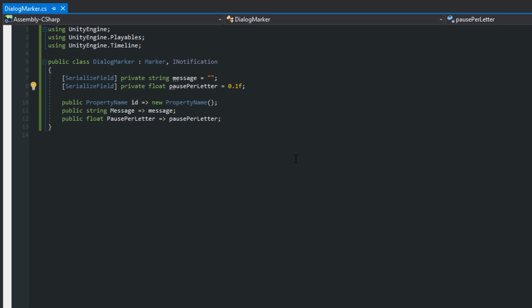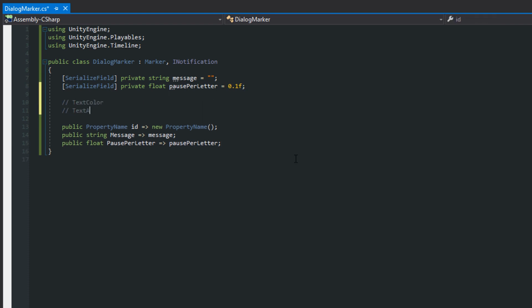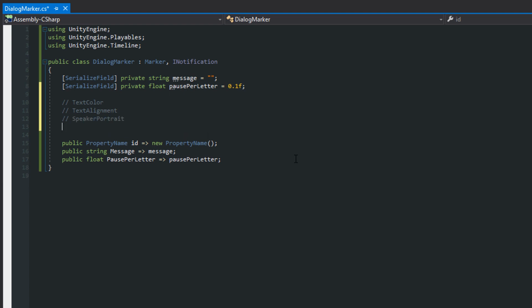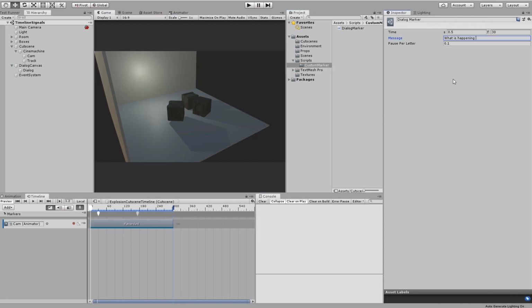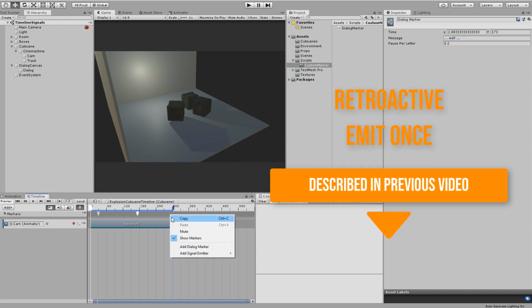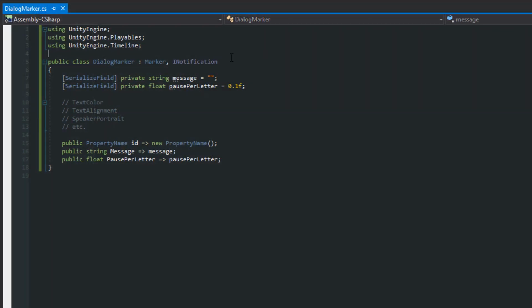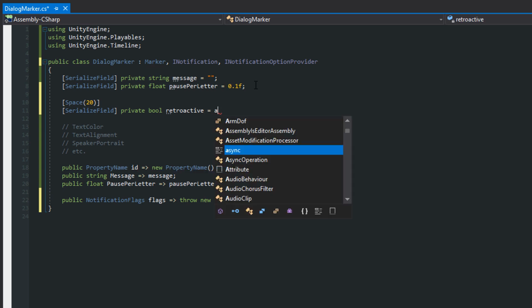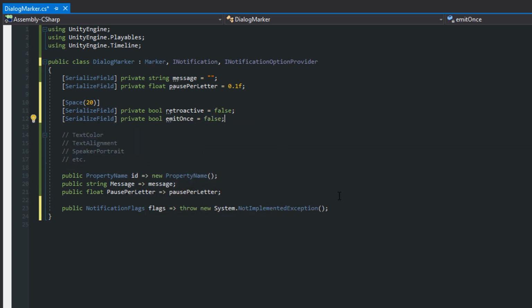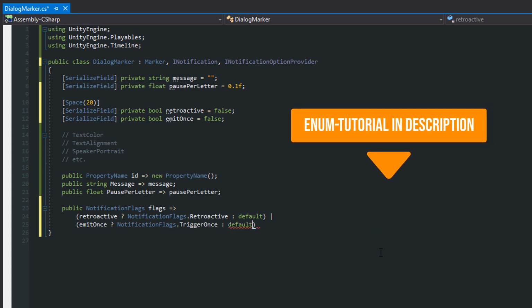Of course, to further customize the dialog messages, you're allowed to add more properties like a text color, text alignment, speaker portrait, or whatever you can imagine. Back in Unity, you can fill your markers with data. For the sake of completeness, I want to show you how you can specify the retroactive and emit once properties on your custom markers, like you can on signal markers described in the previous video. In your script, additionally realize the INotificationOptionProvider. Expose two Boolean fields so that you're able to edit the properties in the editor. Whether the properties are true or false, return the according flags or the default value. If you don't know how to work with enum flags, follow the link in the description below.